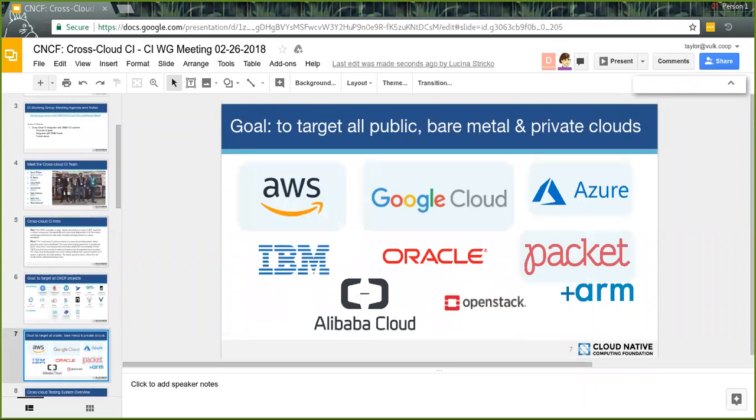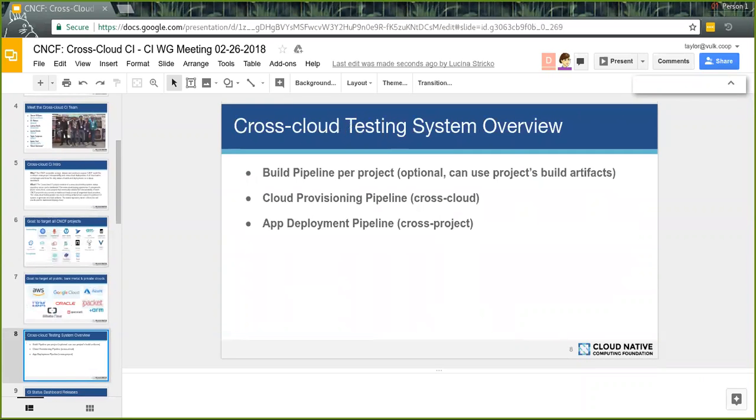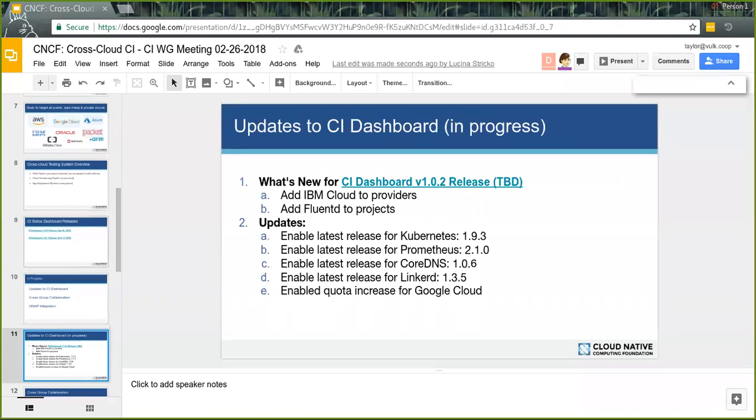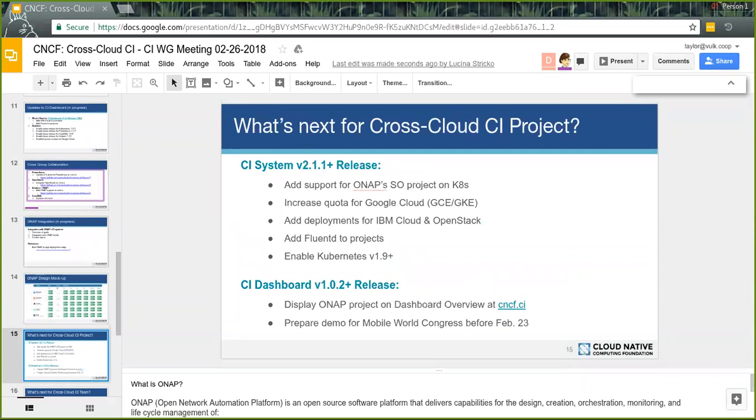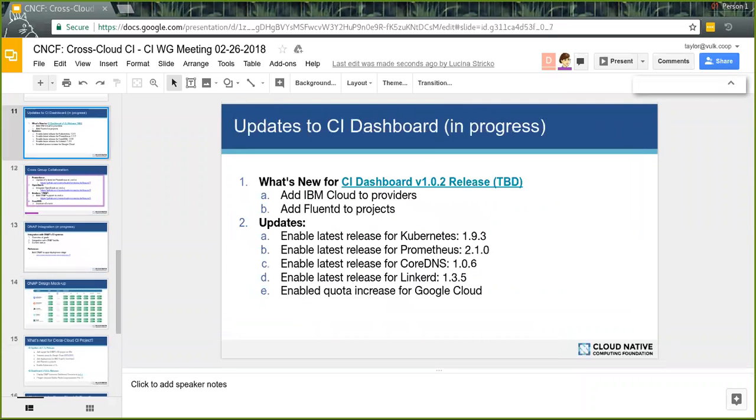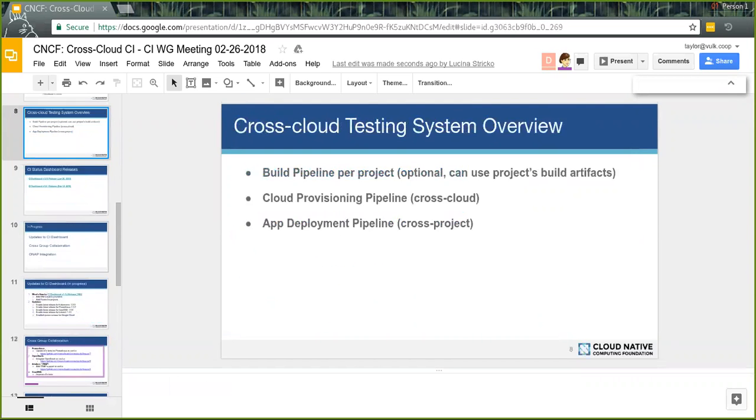The cross-cloud CI system is split into three main parts: builds, cloud provisioning, and then app deployment, which does the E2E testing. All of these parts can be used independently. For projects that don't have their own build system, we can, I'm going to skip down in here. These slides will be available for a further overview. Let's see, I think I went too far.